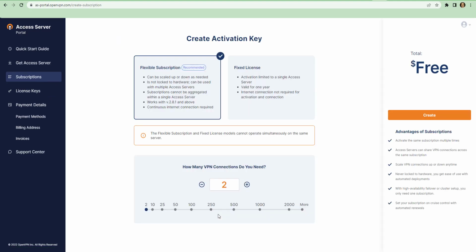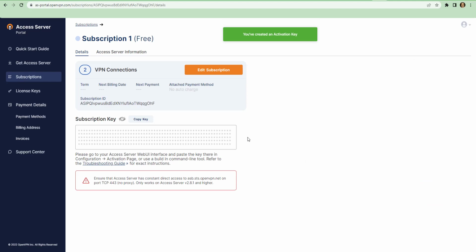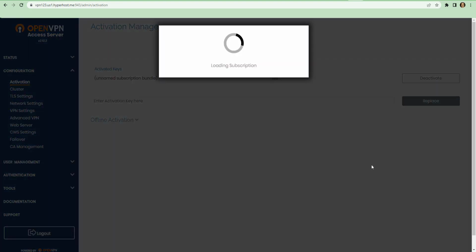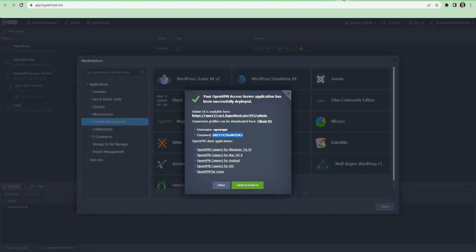go to your subscriptions, flexible subscription 2, it's free, create. You have it, you copy the key, you enter the key here on your server, click activate. Now you have 2 VPN connections, and that's pretty much it.